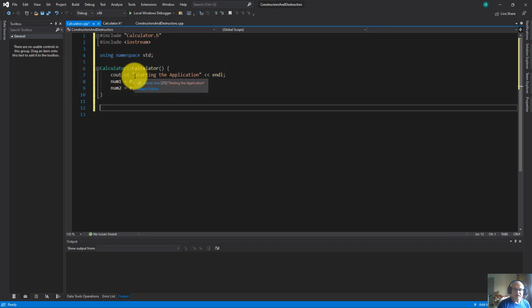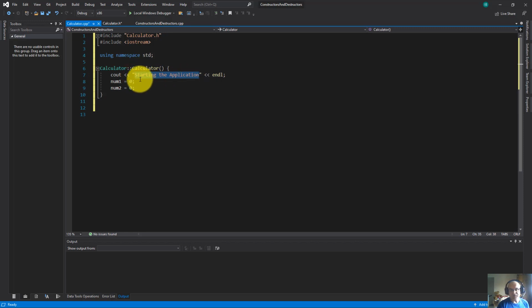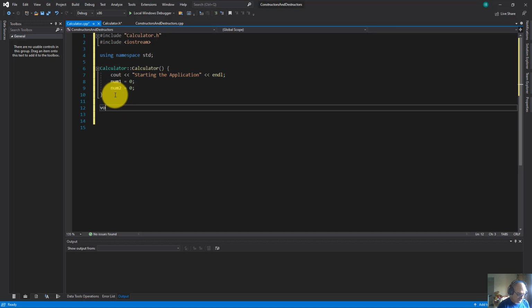I used this text to be displayed using this stream out cout in order to realize when the application is starting and when this constructor is called. Actually, the constructor is called when the object is created. So this is the meaning of this code line.